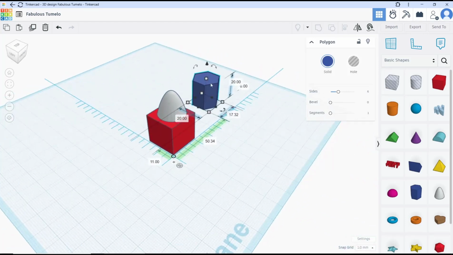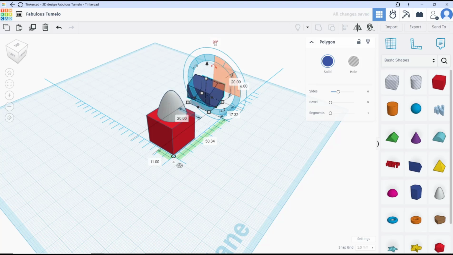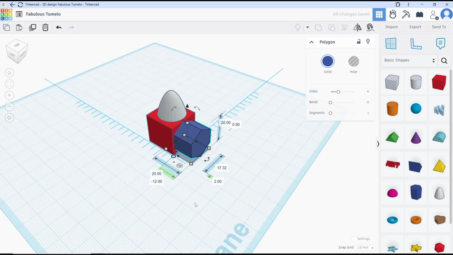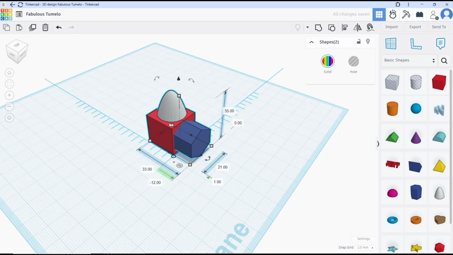If we join these two objects, I will move this object again. First, I will rotate it 90 degrees, and then I will move it into here. You can select all the objects and then use the group tool to join.